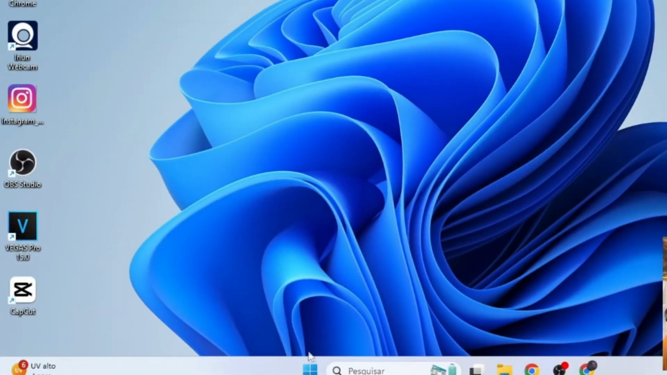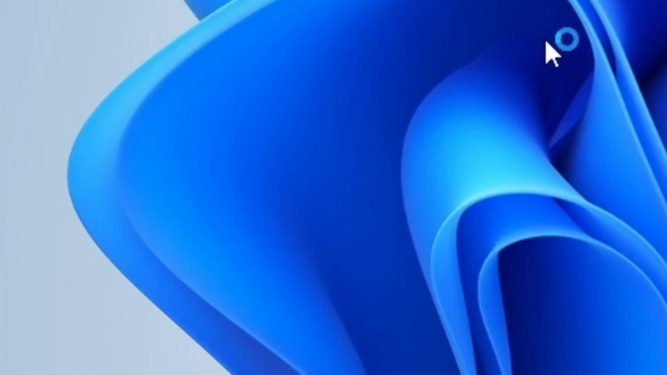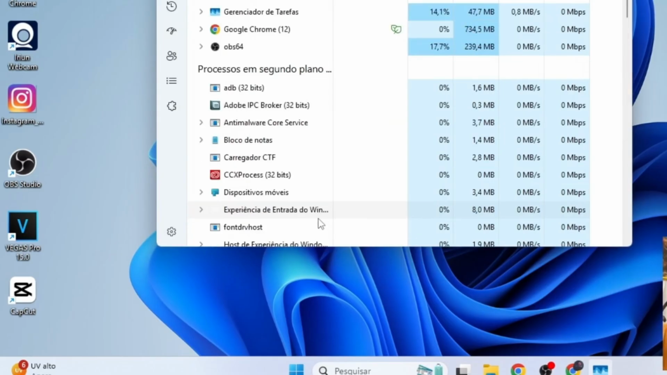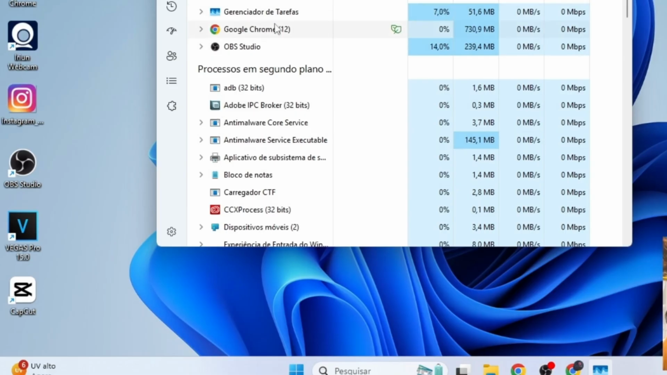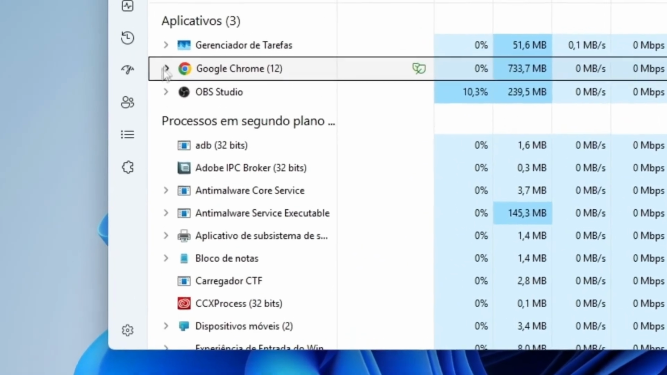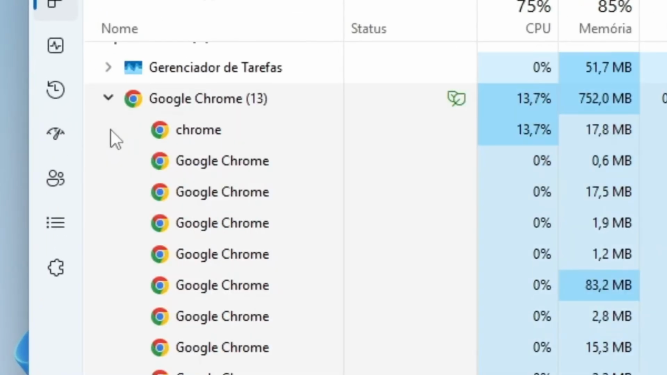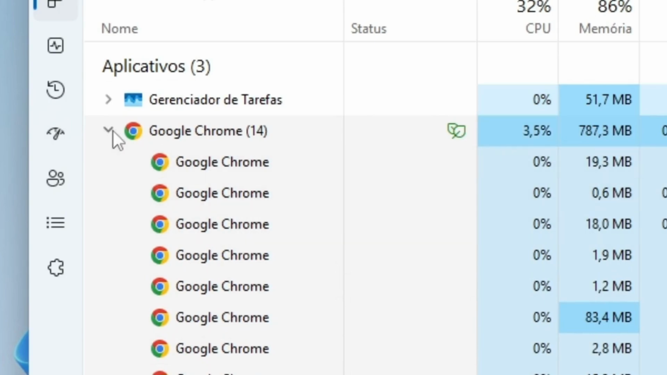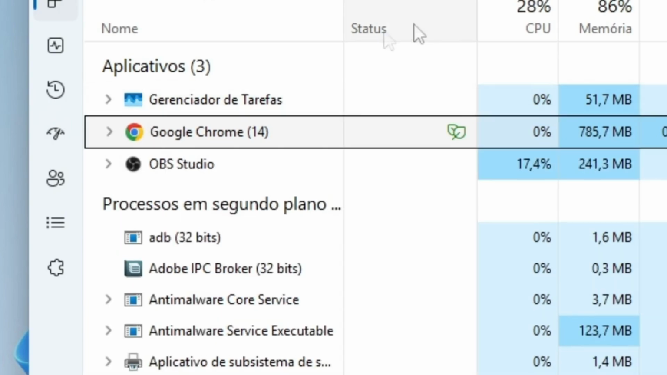You're going to right-click here on the Start menu, and you're going to click on Task Manager. And then you're going to check if there are any Google Chrome processes running in the background, and you're going to end them. You're going to close them here. Look for Google Chrome here. If you click on this drop-down, this little arrow, you'll see in my case there are several processes open here. I have it open right now. And you're just going to select it and click End Task.